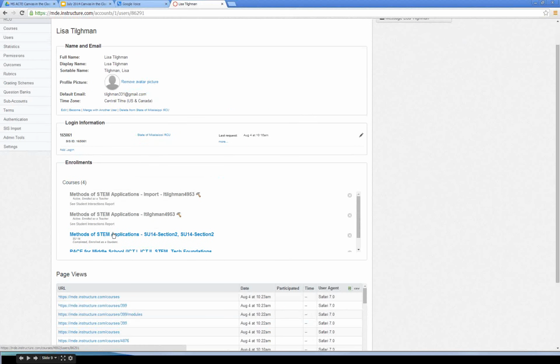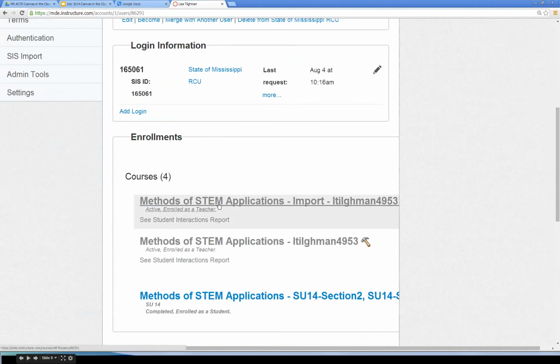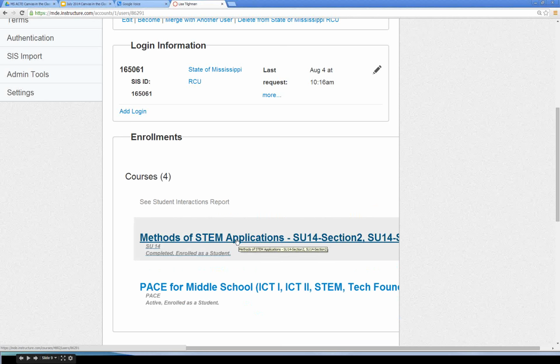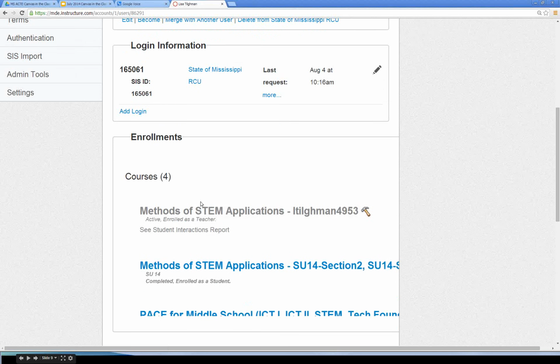What this is, you'll notice again, you're looking at my system administrator view. You are a teacher in the methods of STEM application import. You were taught how to import something in. This is the methods of STEM where you were supposed to do it as a teacher and create content. This one is the methods of STEM that you were enrolled in as a student, and as you can see, you've got all those different things in there. If you had another one called methods of STEM for this year, you wouldn't know which one to look at, which is why we're trying to close things out.